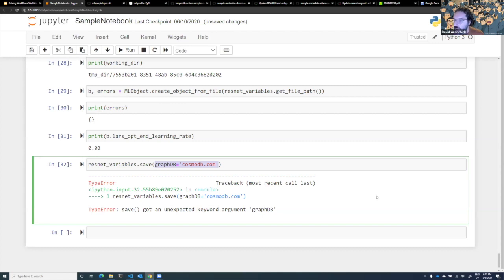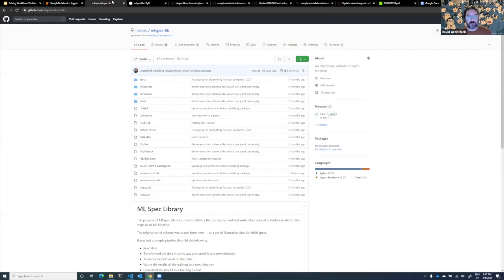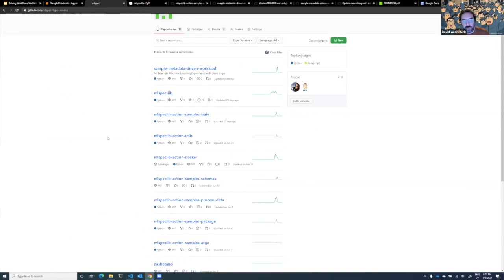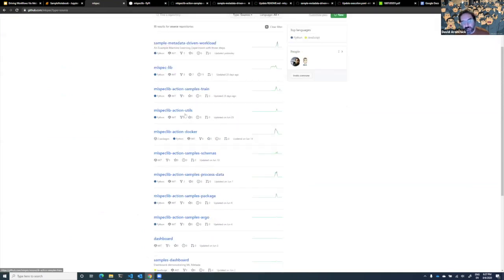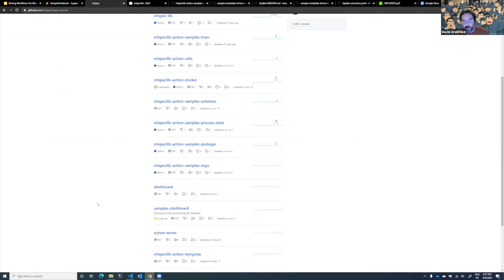Okay, and so that's the end of the majority of my stuff. Like I said, here's the project. You're more than welcome to join up, mlspec-lib. I also have a bunch of examples in here. I built some GitHub Actions around it, some utilities. If you'd like to have a Docker container that has MLspec in it, you can do that too.